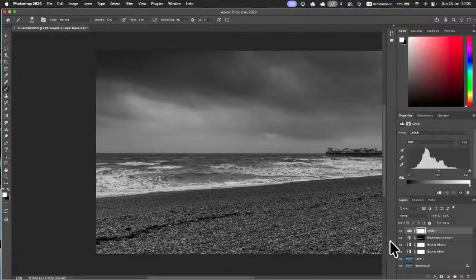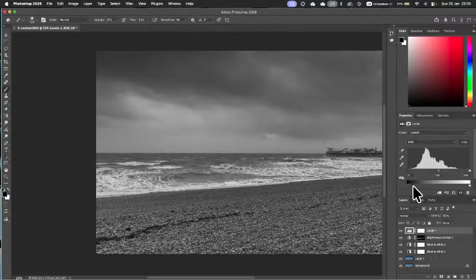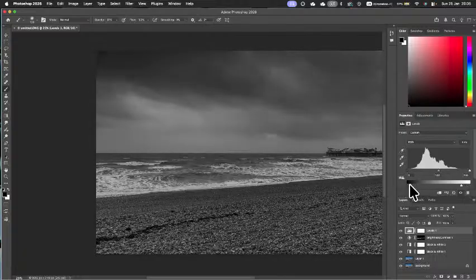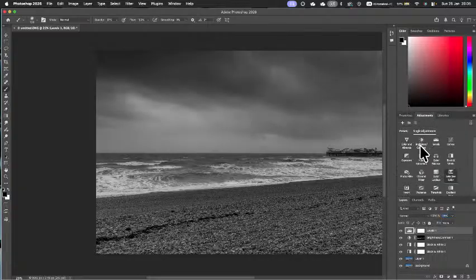Then I'm going to go levels, and I'm going to move the white point so that it's lighter, and then move the dark a little, and then do that, and then do that. But I'm going to drop the opacity down to about 35%. And then I'm going to do a merge visible.